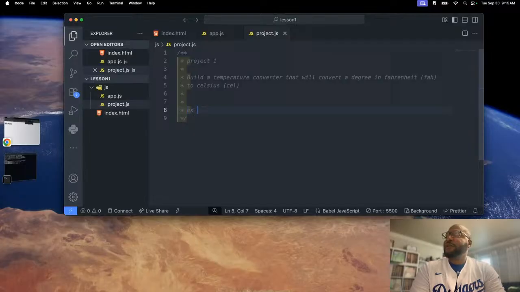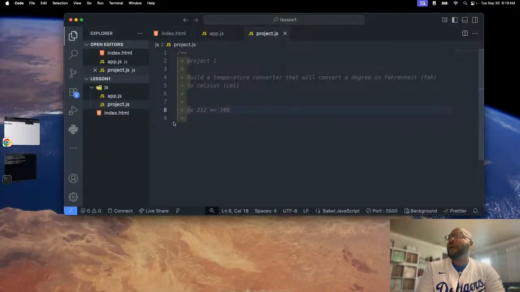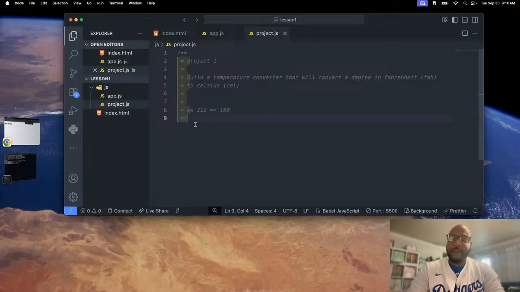So an example will be 212 degrees Fahrenheit. That should return 100 in Celsius. And we're just going to use variables for this. That's it. And the equation for converting temperatures, which as many times as I've done this, I still don't know it by heart. I always forget it. But anyways, let's get it.